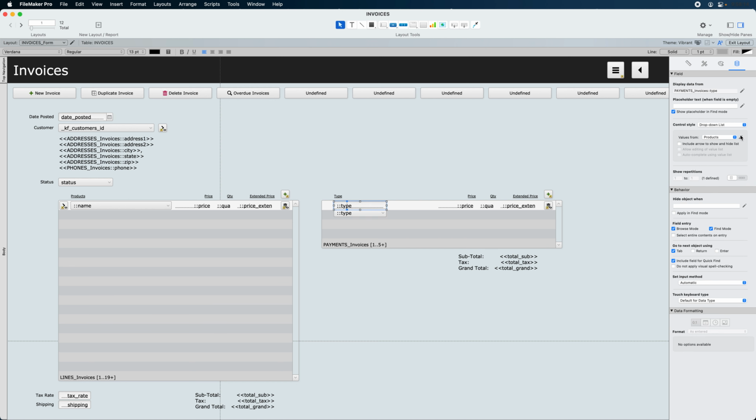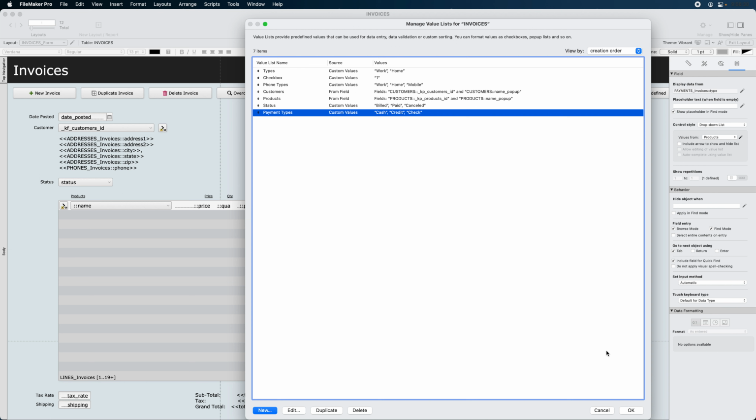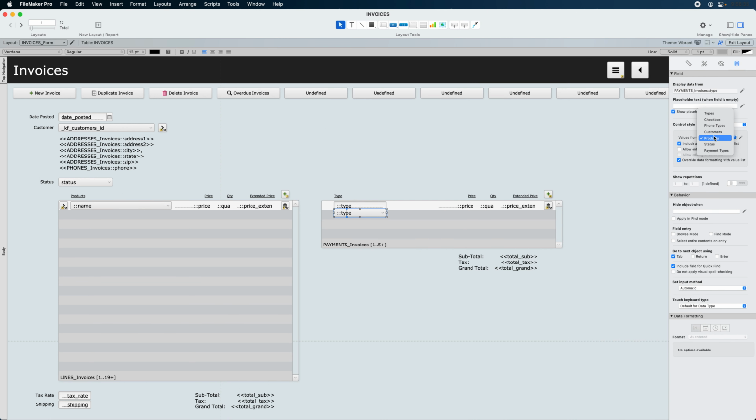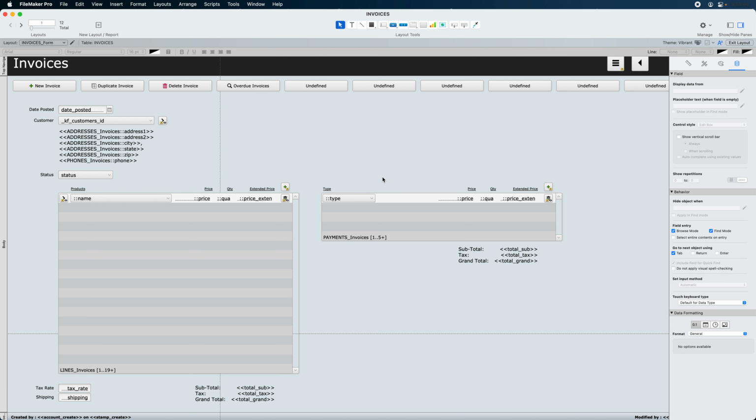Both of these are going to get a new value list. Payment types. And we'll say cash, credit, check. Looks good. Click OK. Put that on this one as well, even though it's never going to pop up because browse mode and find mode are not available. Move that up there. Move it right into there, and I think I got it just right.